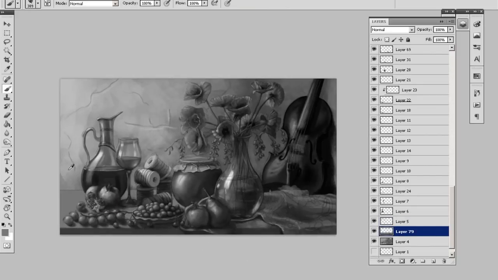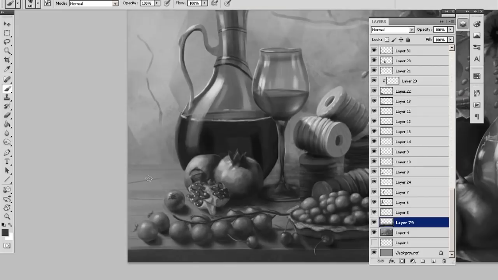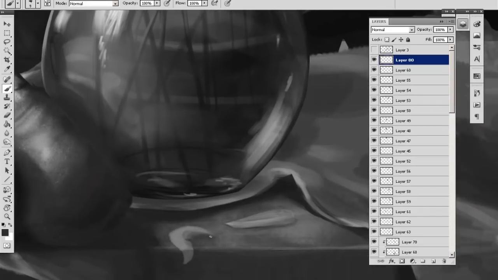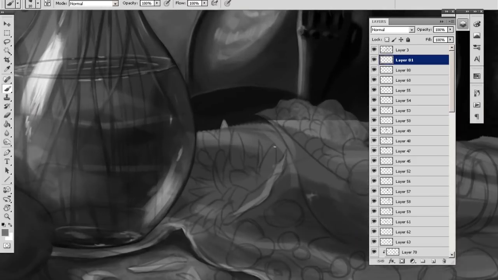So now I'm adding the table and the shadows from the elements on the table. And finally, the last part on the right is the flower and the strawberries. Now, the reason I'm adding these small elements here and there, I like to add the reflection from these small elements on the bigger ones. It will make it more interesting.